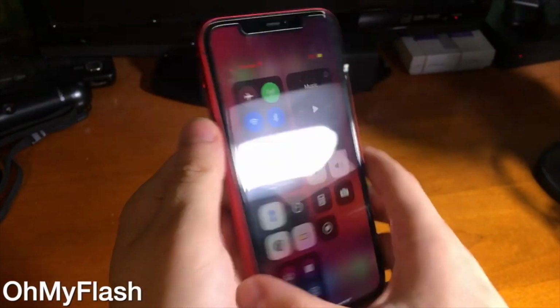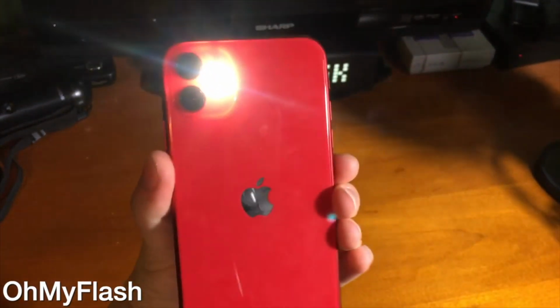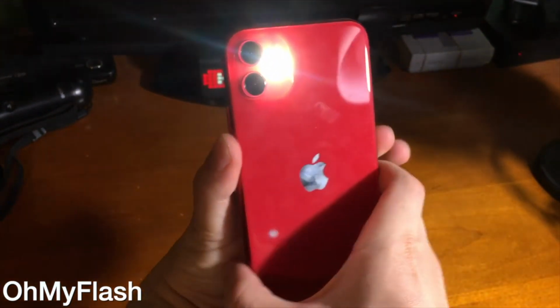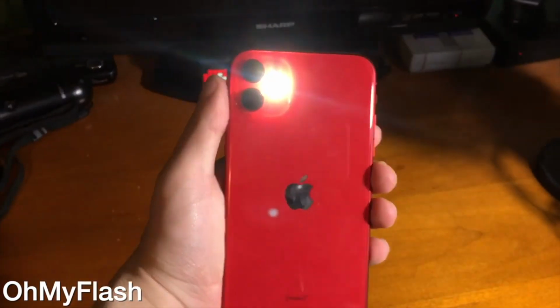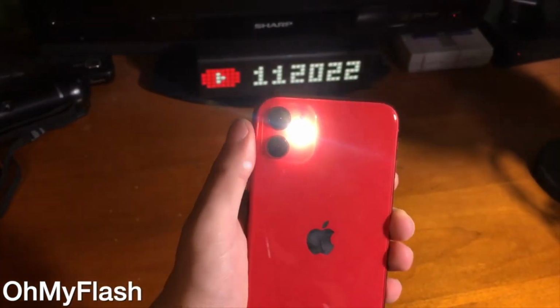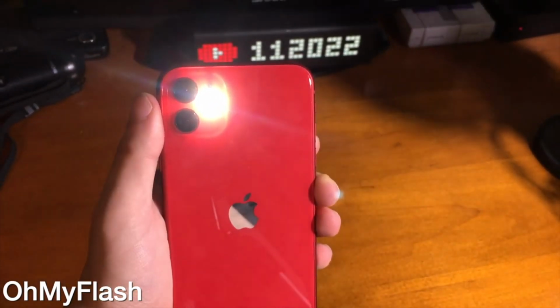If you've ever turned your flashlight on and didn't realize that you left it on, OhMyFlash is the perfect tweak for you. This tweak will automatically disable the flashlight after a certain period of time, and I think this is up there as one of the most useful tweaks.